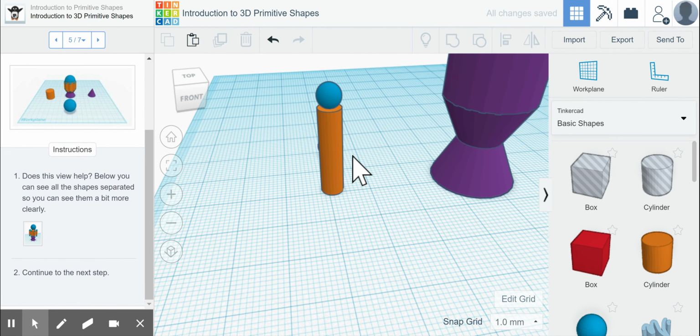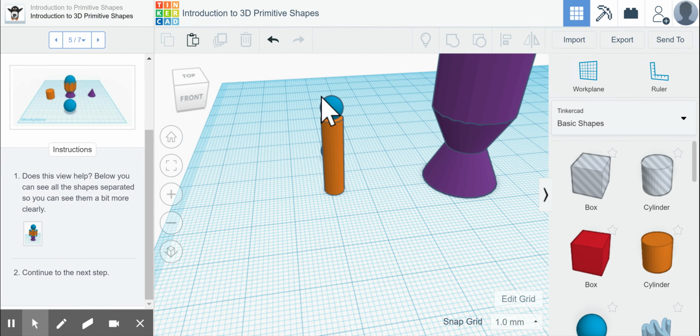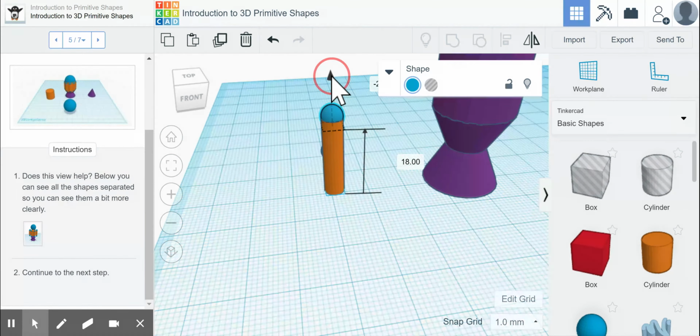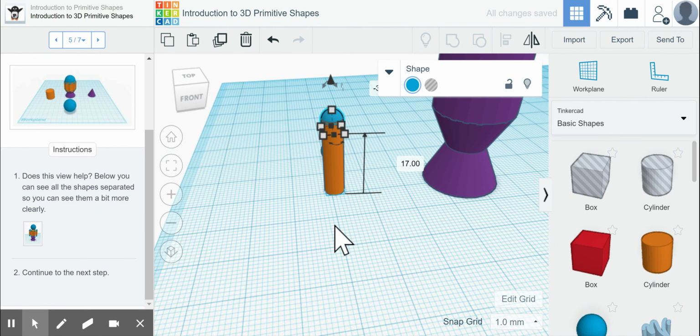But we want to drop that sphere down. So again, we want to zoom out, click on that blue sphere and lower it so that it is now in the middle of the sphere. And you can see it creates that rounded edge to the cylinder. And now we can group those 2 shapes together.